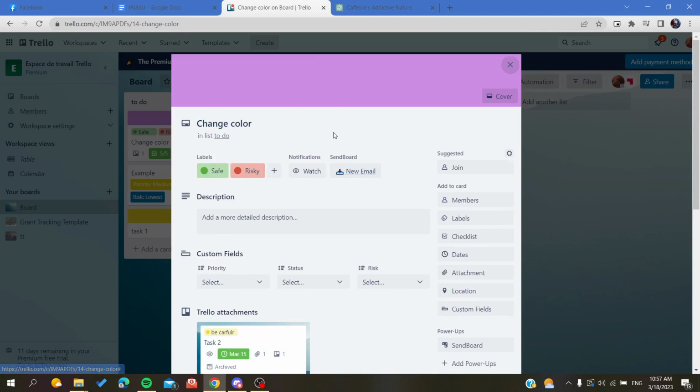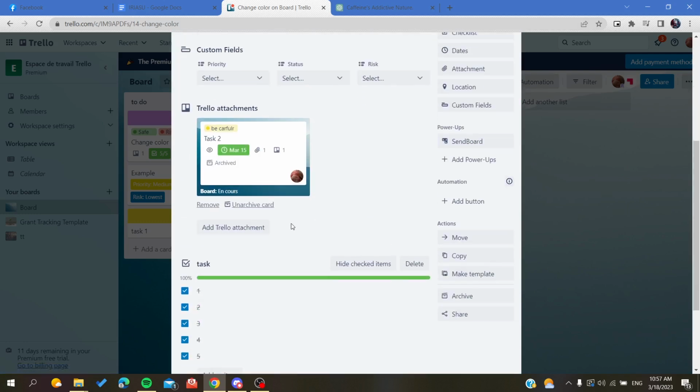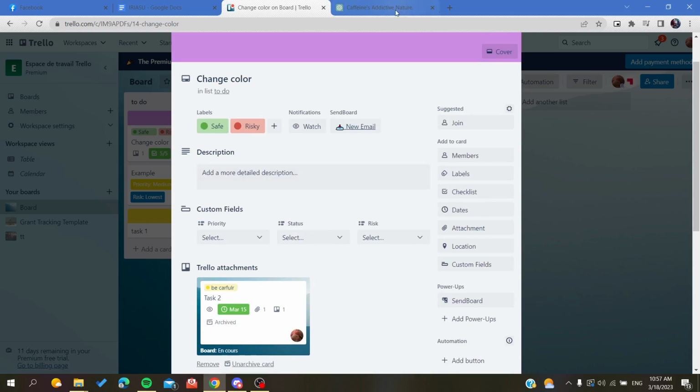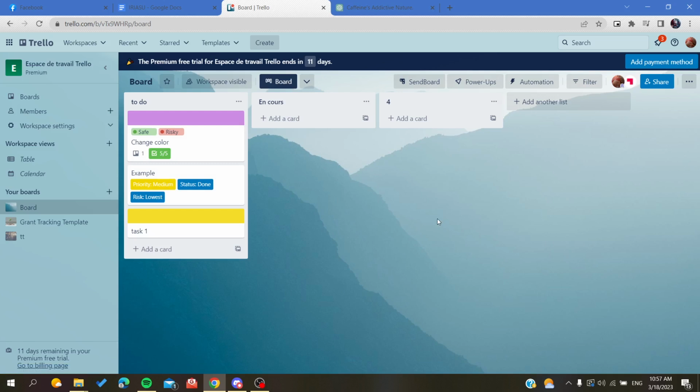And as you can see, we are seeing all these cards here. And that's it. This is how you can expand your cards in a Trello web application.